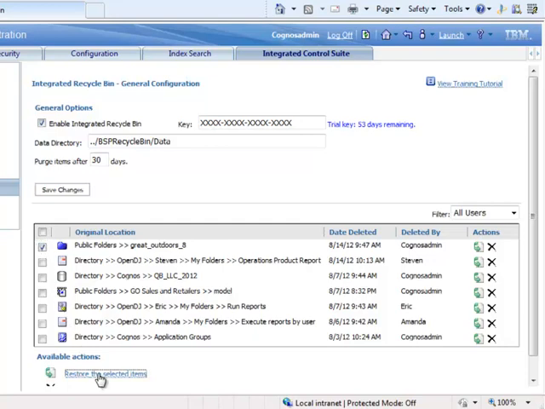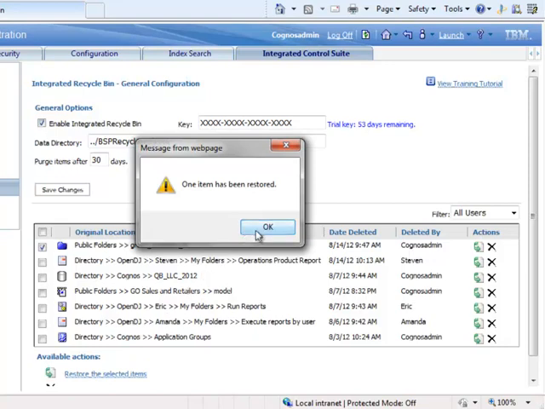The recycle bin is a simple concept, but whenever called upon, it delivers tangible benefits.